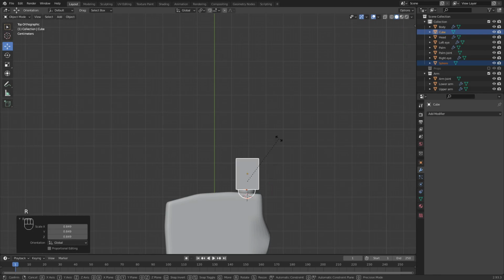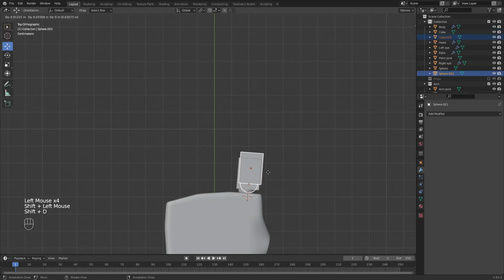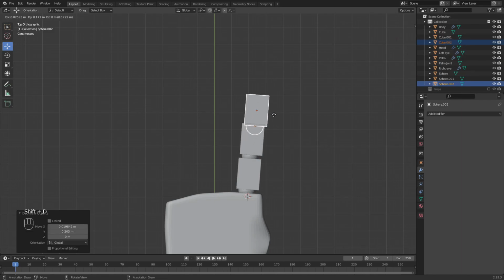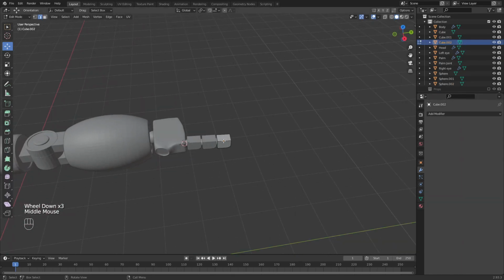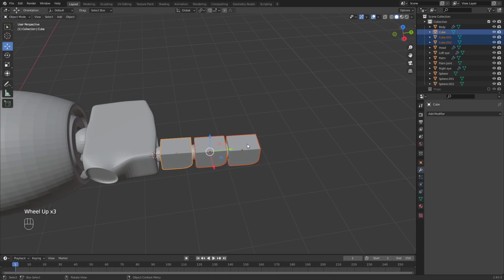Then duplicate the sphere and the cube that we have right here, and place it on top of the already existing finger joint. Duplicate the finger joint once more, and place it on top of the already duplicated finger part. And that's one finger done.